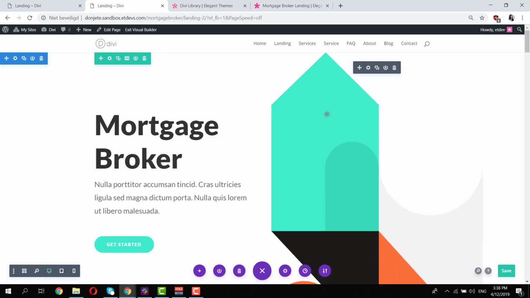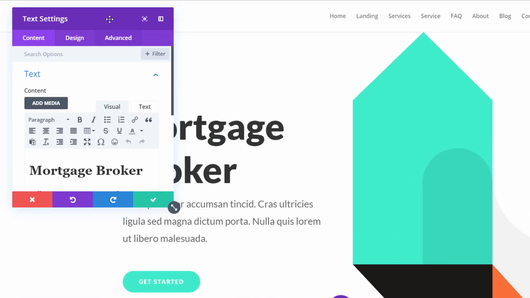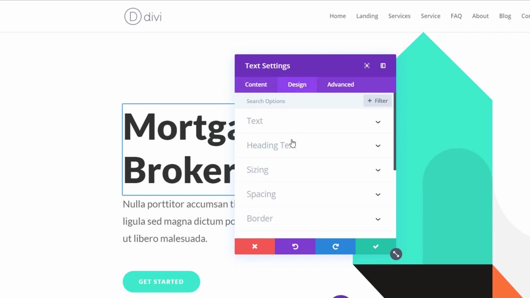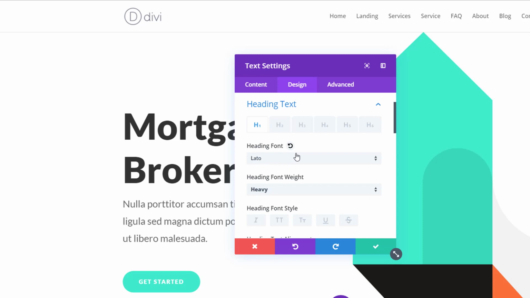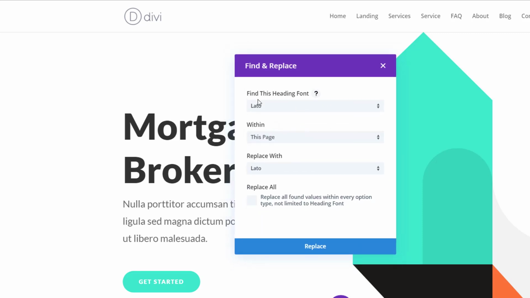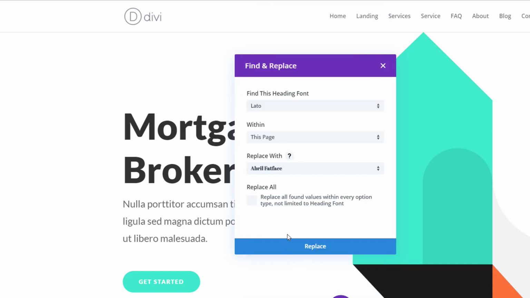So say for instance you want to change the font that is being used, you can do that really quick and make it happen throughout the entire layout by opening the settings and then going to the design tab, going to the heading text settings, and over here you have the font that's being used. You can right click and click on find and replace, and you can replace this font within this page with another font of your choice. And then also make sure that you tick off the box that says replace all font values within every option type not limited to heading font, and this will make sure that all of the fonts are being covered.